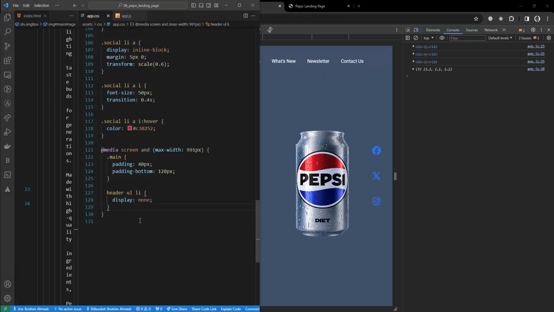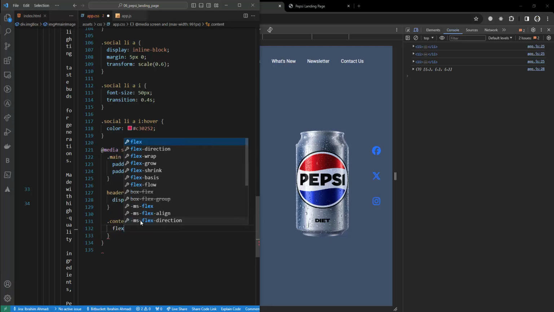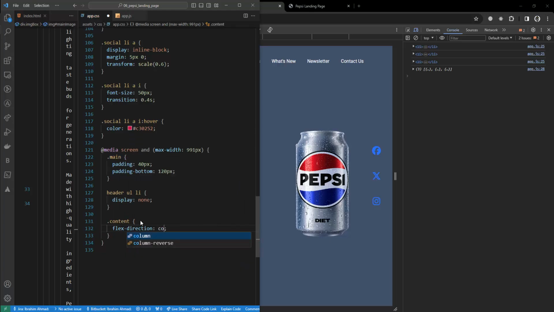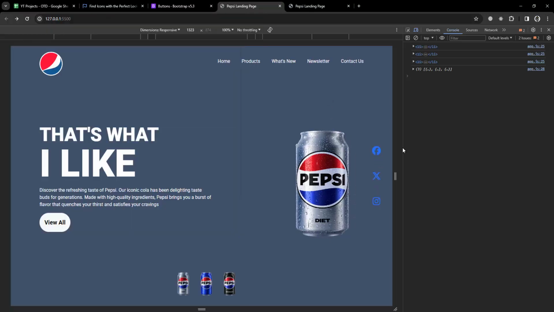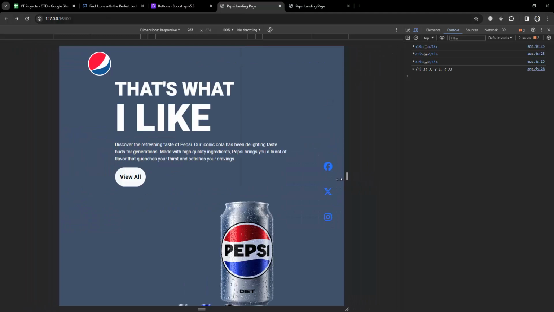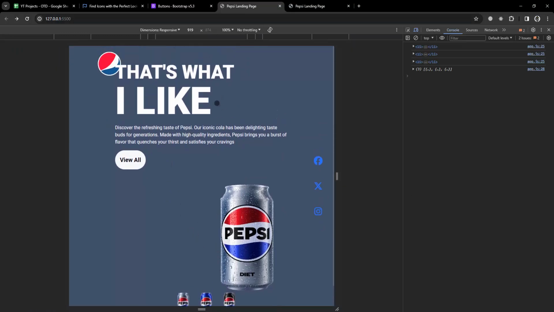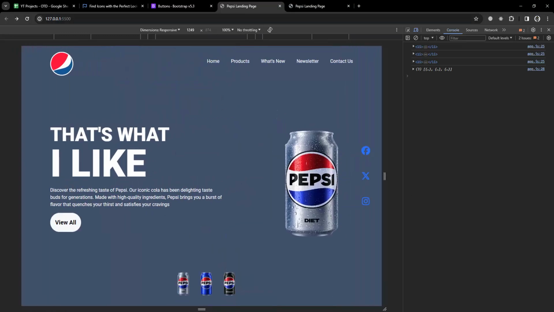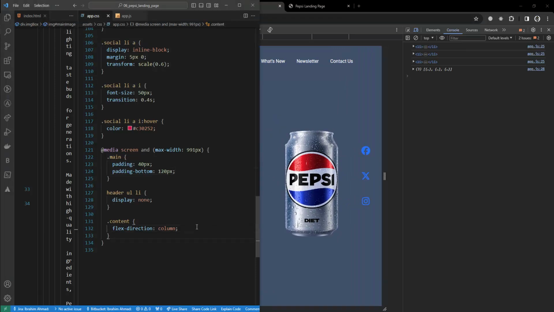And after that, we have a property of dot content. And I want my content, right now it's a flex row. I want to change my direction. That needs to be column. Let me save here. And if I come back here, can you see? It's changing now. The direction is changing. But still we need to fix this.